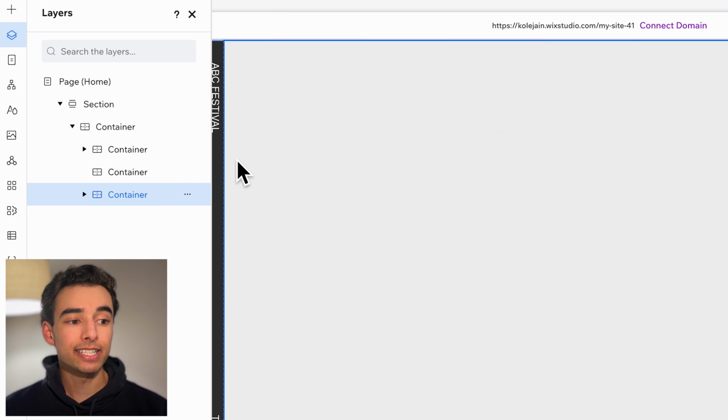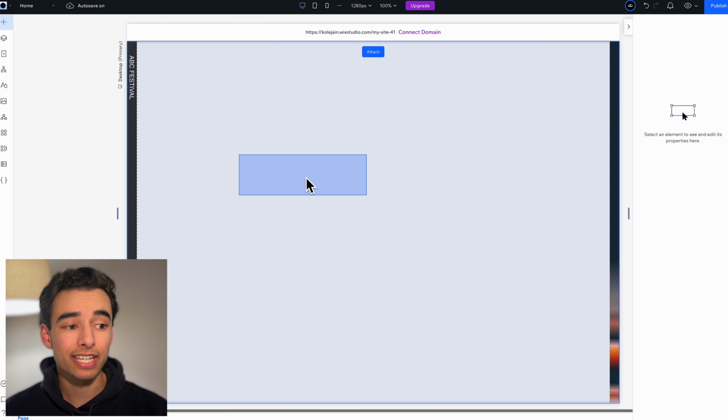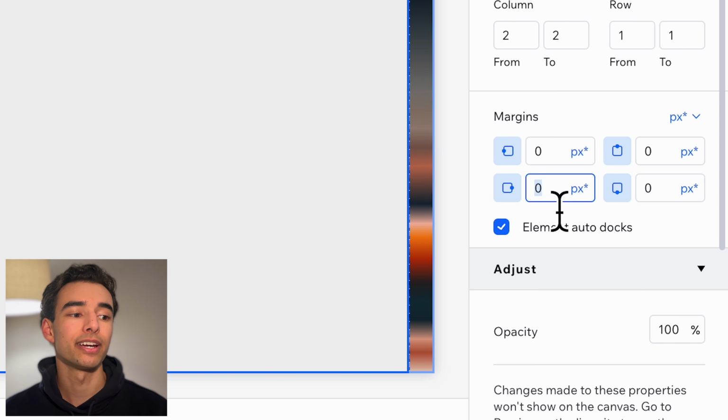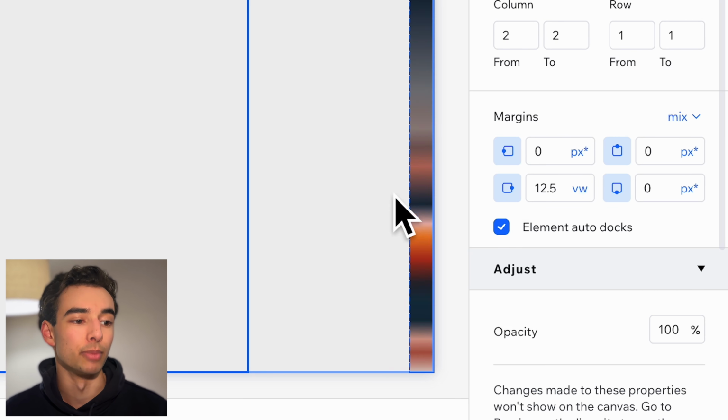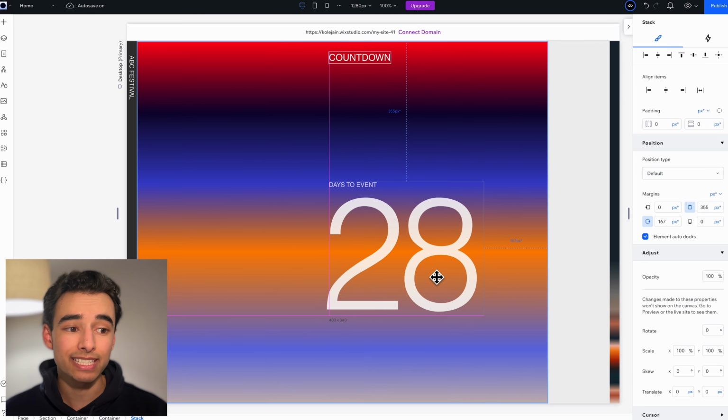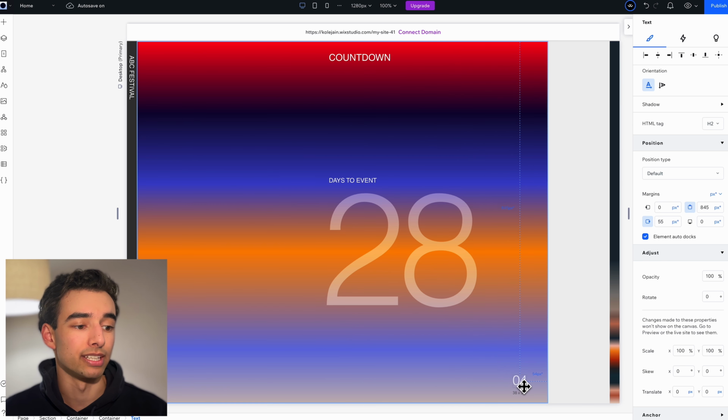After that, let's hide this container so we can add in another container to our parent, and once again, stretch it to fill. But this time, to create that layering effect, I'll add some space to the right with 12.5 viewport width of margin. Add in a gradient just like so, and then I'll add the title, how many days till the event, and then a 4 down in the corner.